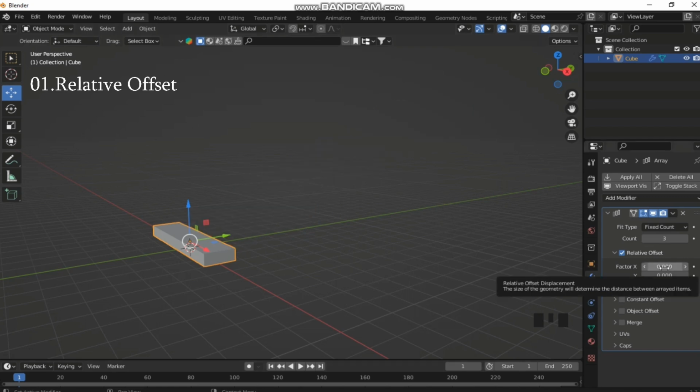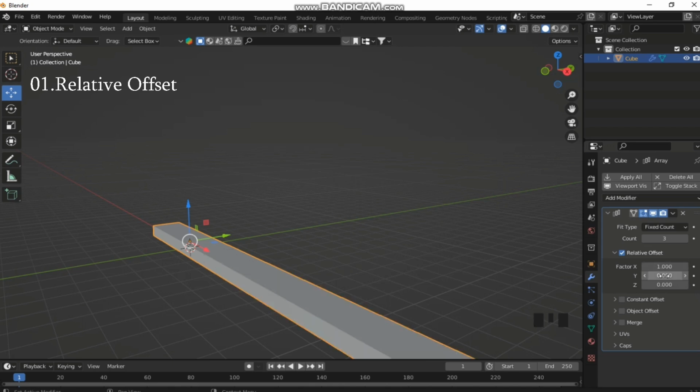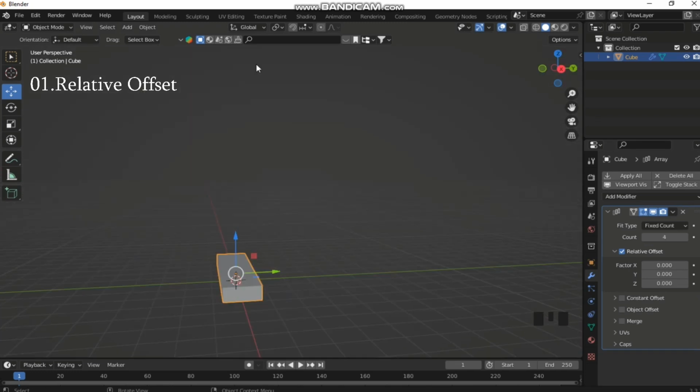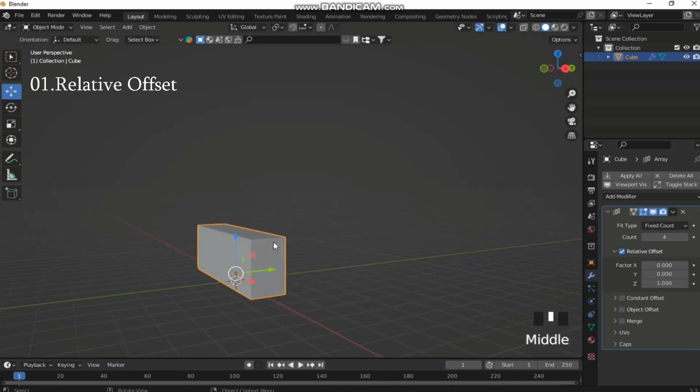X equals 1, y equals 0, z equals 0 creates an array in a straight line along the x-axis, with each object directly beside the last. As well as x equals 0, y equals 0, z equals 1 creates an array along the z-axis, useful for vertical stacking.